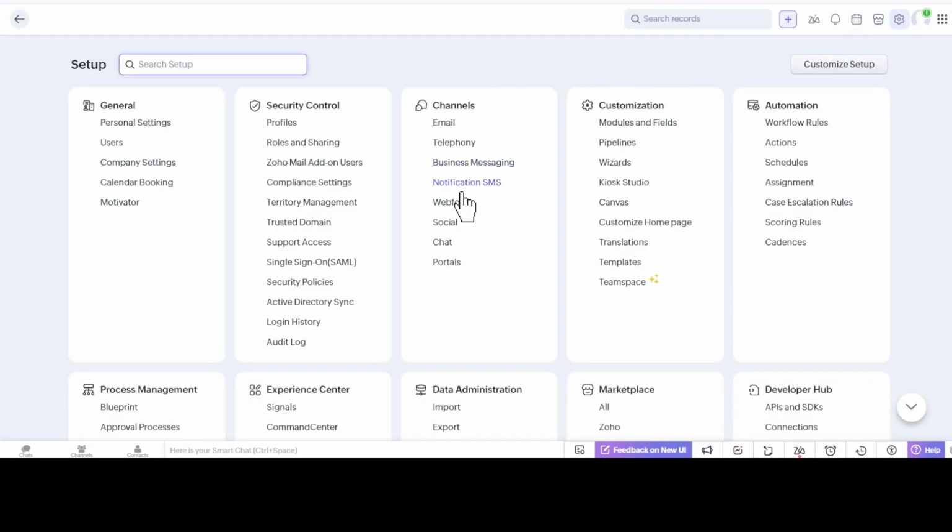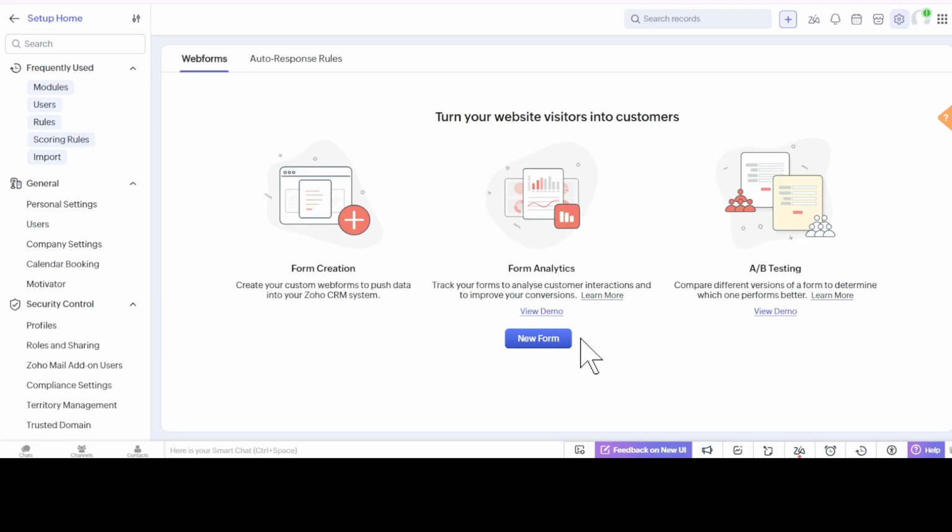From there, click the Setup icon. In the Setup panel, look for the Channels section and choose Web Forms. This is where all your website capture forms live. Click New Form to begin.